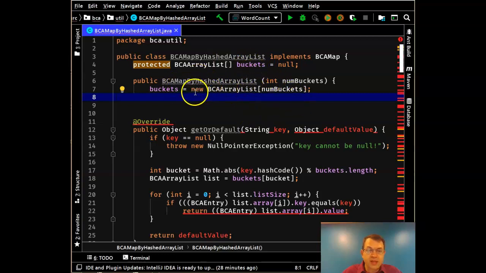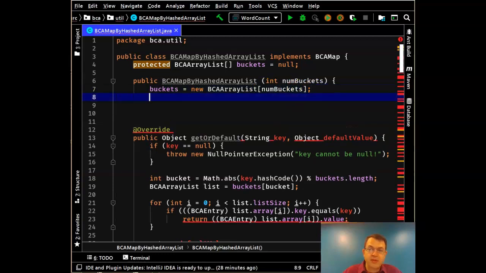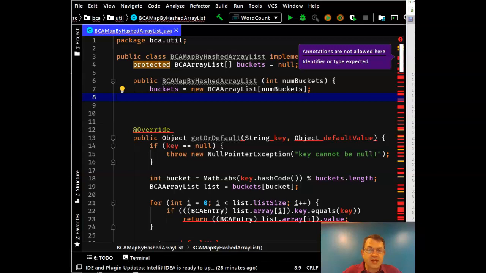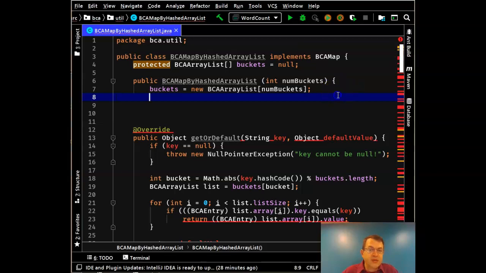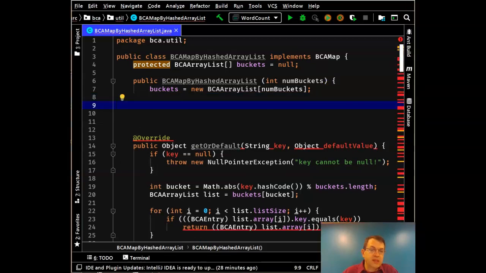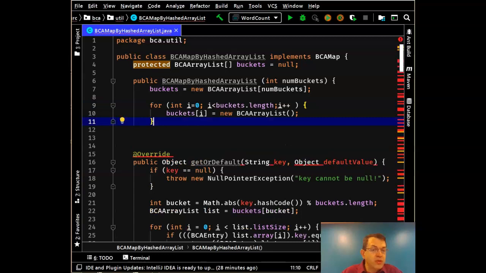So we're just going to create a number of array lists and put it into the buckets array. Now we need to initialize each of those bucket elements. At this point, we just have null references to array lists. So we'll go through the bucket list. We'll go 0 to the end of it, and we'll instantiate a BCA array list and assign it to a bucket.